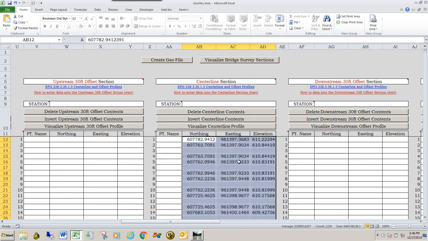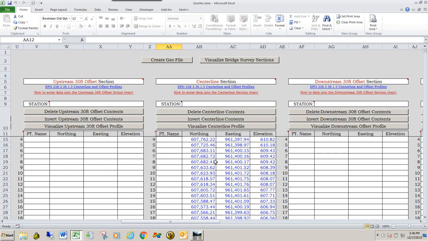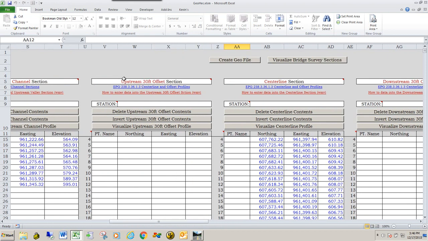Okay. Again, I'm going to go ahead and visualize this, and when I visualize it, it will remove all duplicates and remove all spaces. And then there you go. You can see the picture of the profile of that center line section. So I'm going to return back to the main page, and you can see the data has been cleaned up when you visualized it.